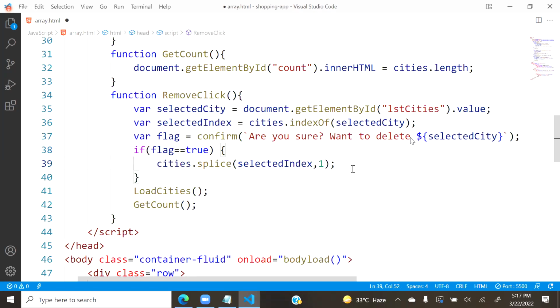Otherwise, don't do anything, just leave it. That means this deleting will happen only when they selected yes. If they haven't selected yes, nothing will happen. Everything will be as usual, normal.